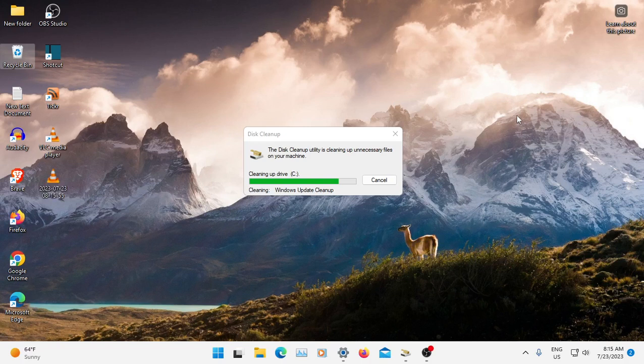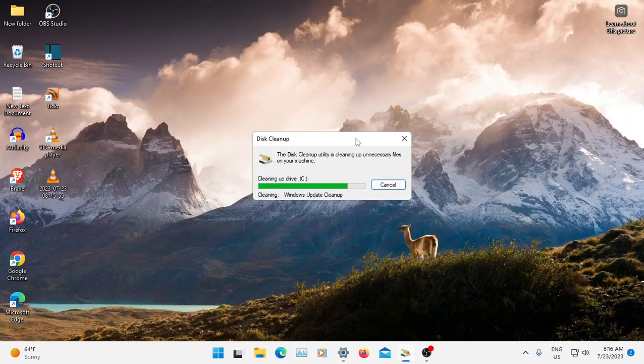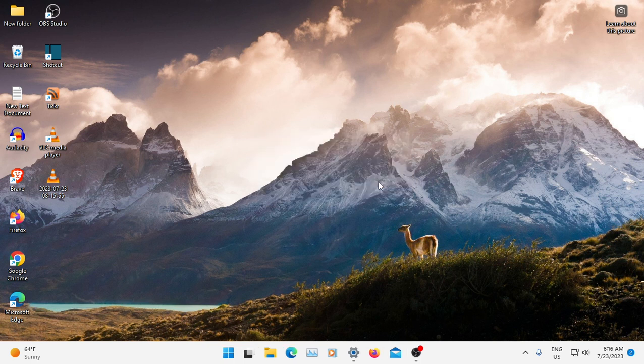Good morning. As you can see, I am cleaning up my mess with the disk cleanup utility that's free, built in Windows 11. But let me cancel this and let me show you how all this works.